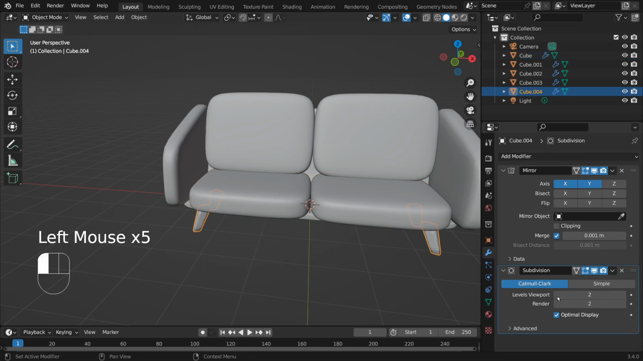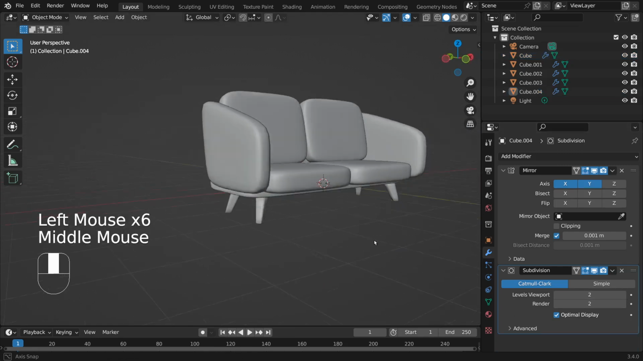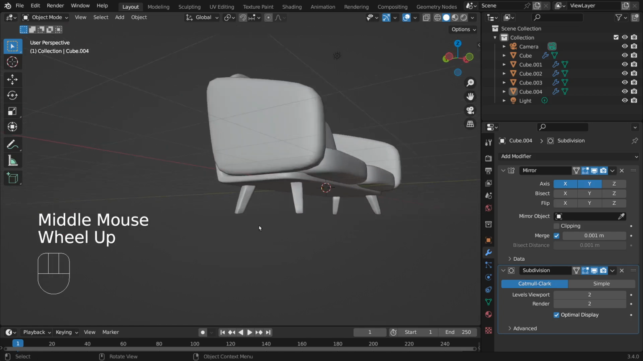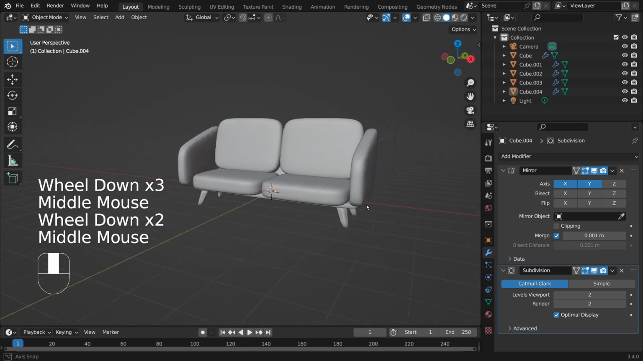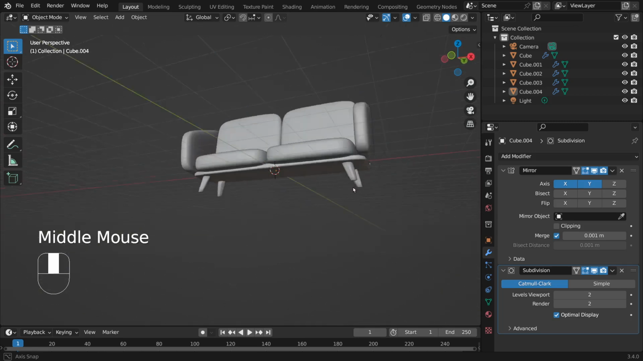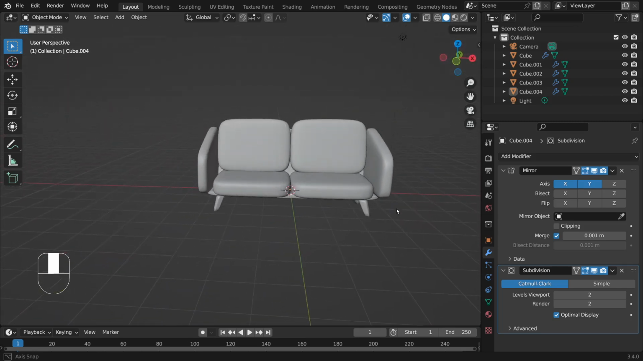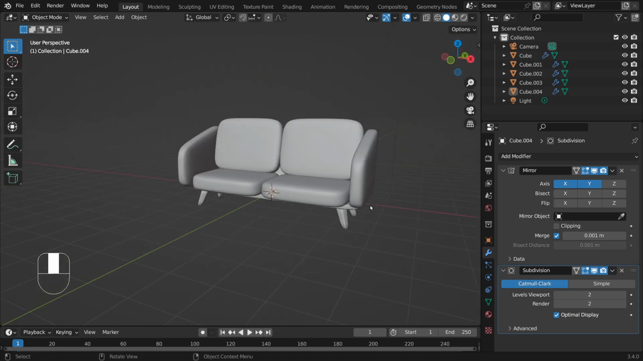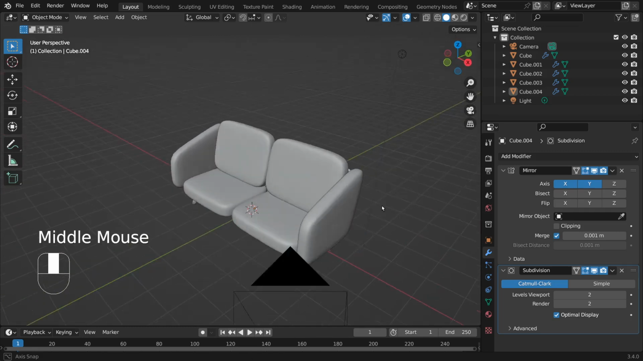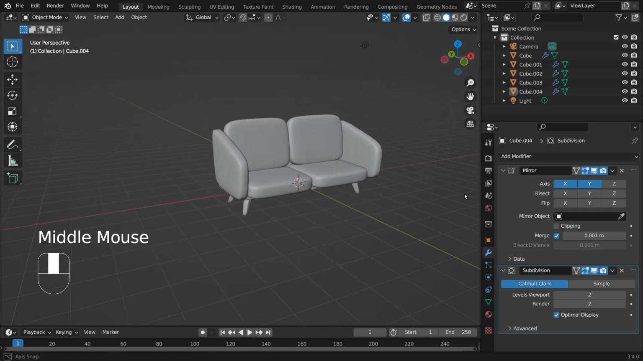Yeah, maybe 3 or 2. You don't want the leg to have too much of the smooth. Okay, I think that looks pretty good, pretty smooth, cozy couch. And yeah, the final thing is that it's a little bit hard and a little bit dull now.